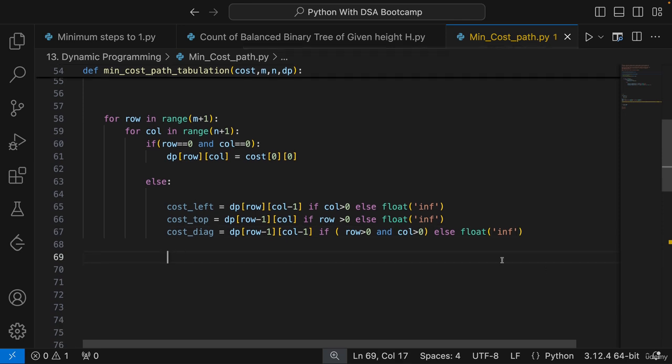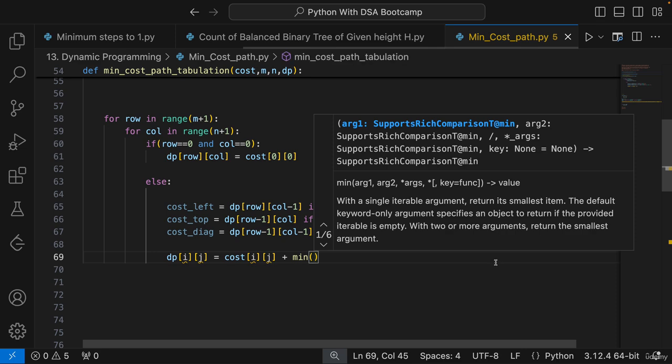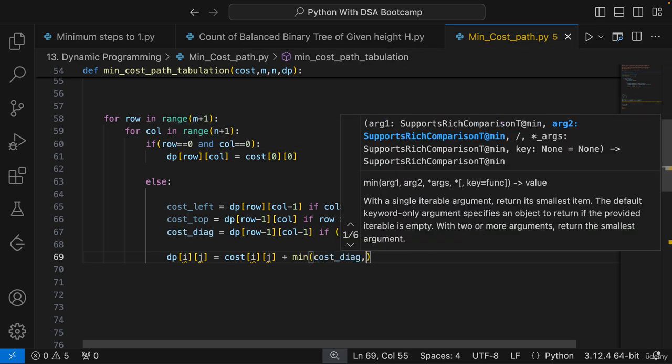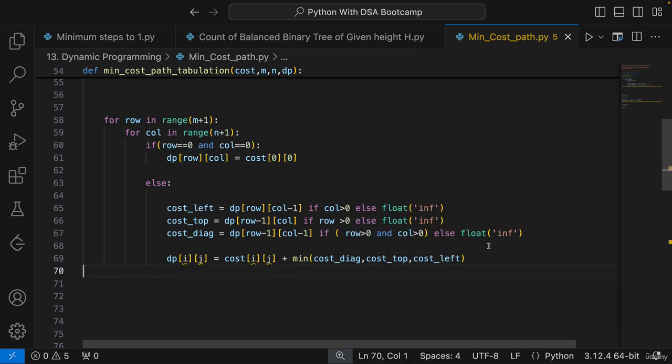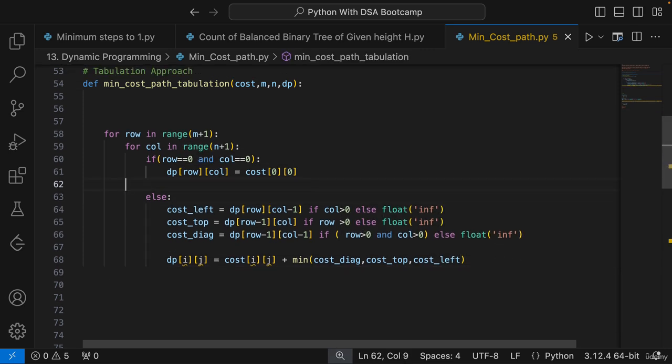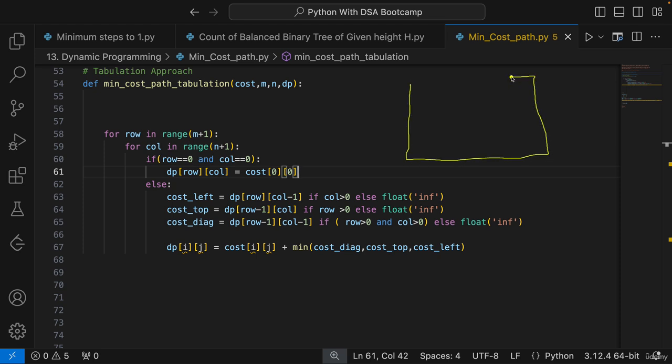Once I have these three values, then I can say dp of i comma j equals cost of i comma j. Again, that cost we have to add, plus minimum of cost diagonal, cost top, cost left. Okay. So let us try to dry run this and see how exactly our DP array will fill. So pay attention everyone. Let's say we have this particular DP array.